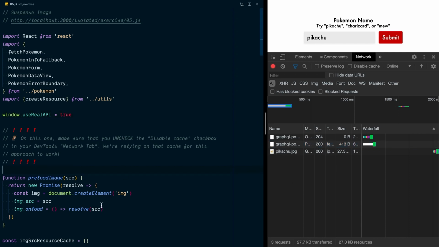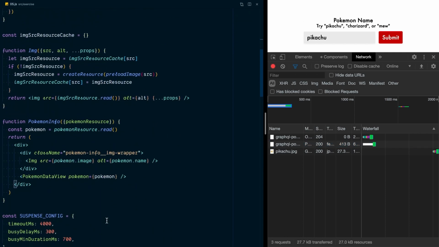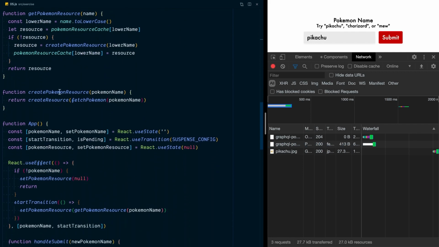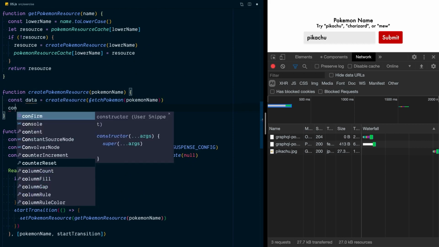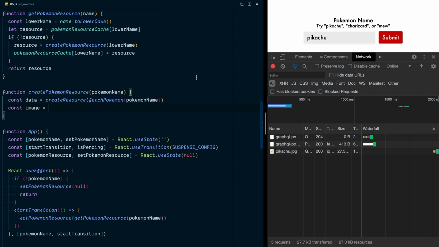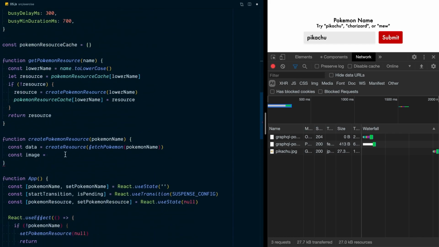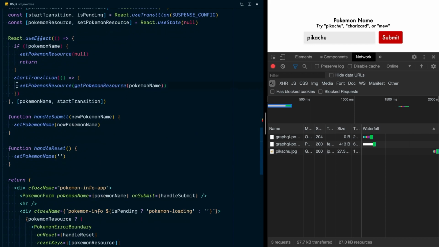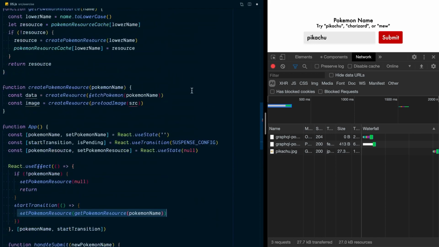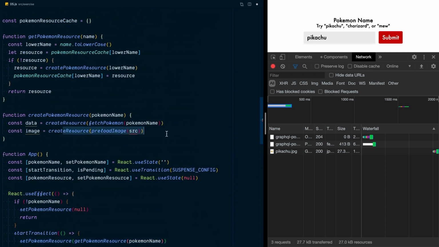So what we're going to do is I'm going to come down here and I'm going to change this createPokemonResource API a little bit. I'm going to make this a data resource, and then I'm also going to have an image resource. I'm going to grab the image resource that we created up here and stick it right here. And remember, this createPokemonResource is getting called inside of our getPokemonResource, which is called right here. And so we'll fire both of these off at exactly the same time.